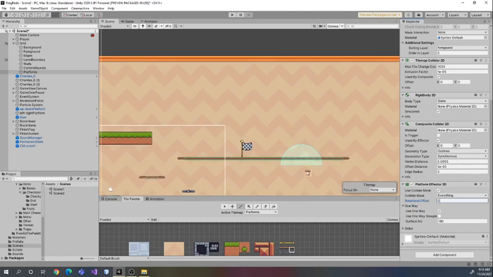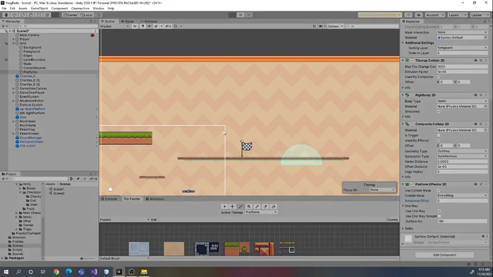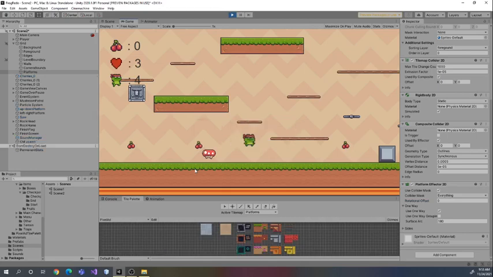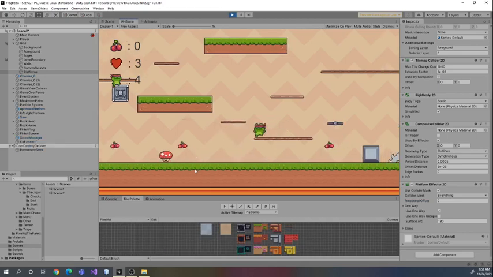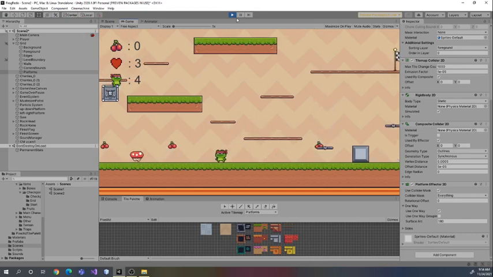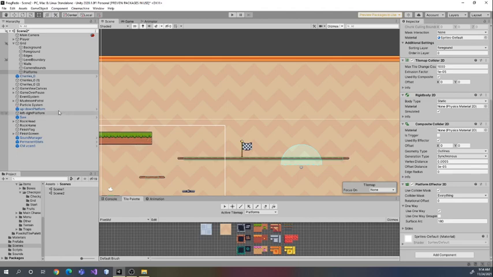So this means that for all jumps straight up from the bottom, we're going to be allowed to jump up through the bottom of the platforms. So if we play, right, so I can jump up through the bottom. However, I can't jump through these edge platforms, and that's because they're not set up. So I'm just going to pause that.